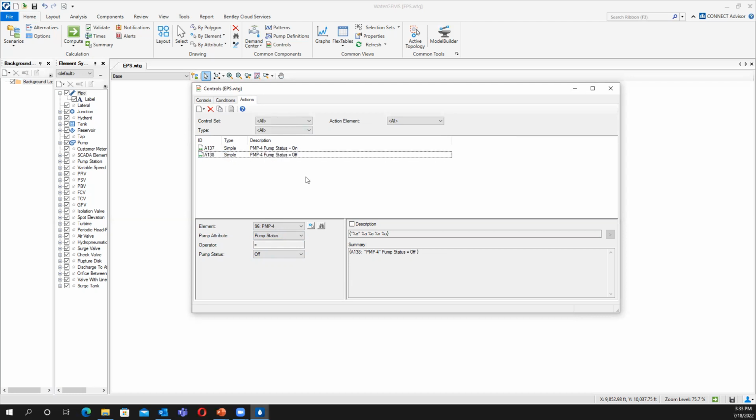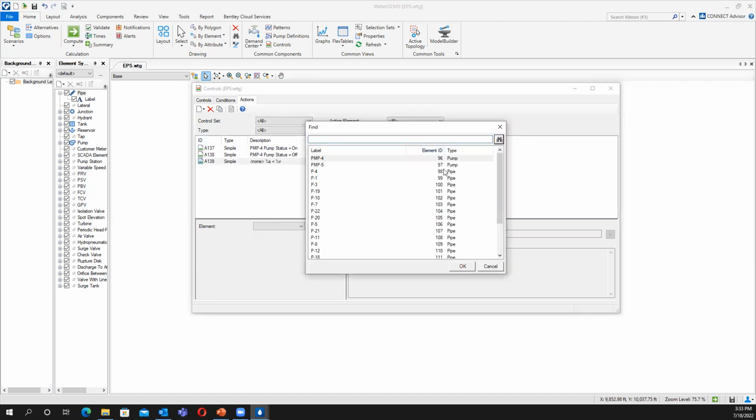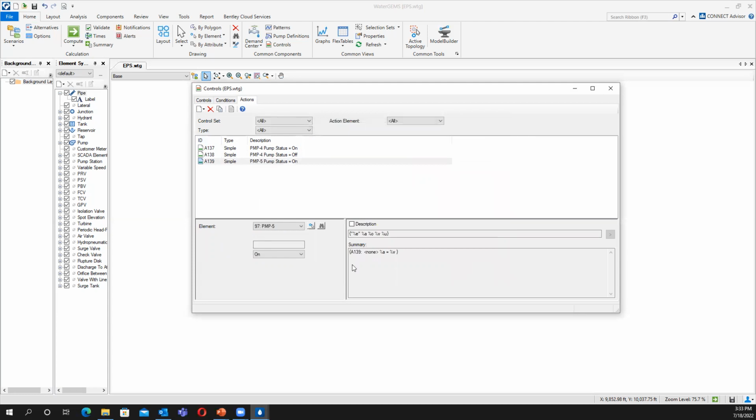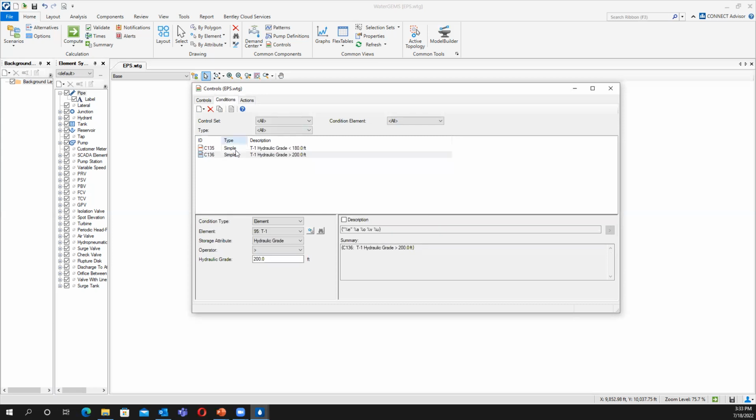Now I'll repeat the same for pump 5 as well. I'll go here, new, search for pump 5, okay, on, and next action, pump 5 and off. You can see here that I have created 4 actions and 2 conditions. Now I will merge both these conditions and actions in this control tab, and create some controls on the basis of them.